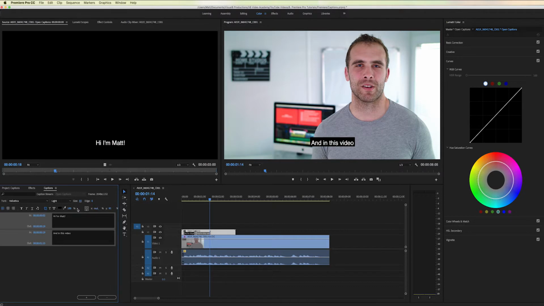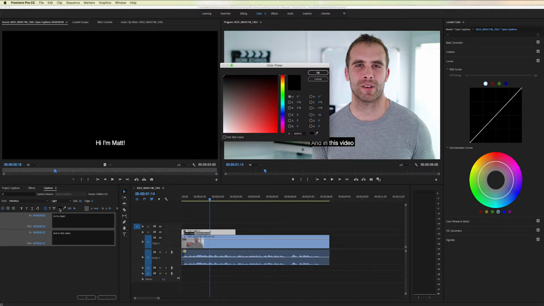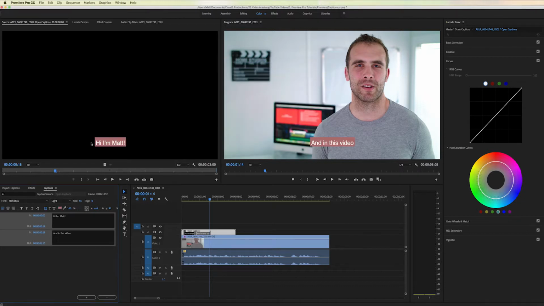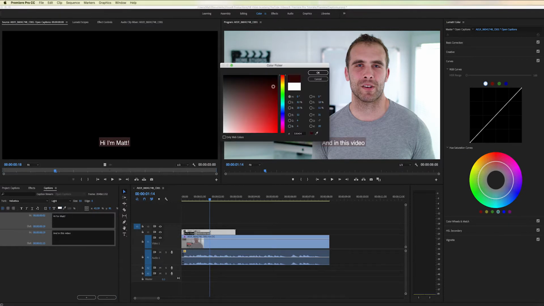And then to adjust the background color, if we select this rectangle square here, we can click on that, and then we can choose the color itself. And we can also adjust the opacity of that background just by dragging, or again just typing in a number. We can also change the color of the text by clicking on this icon here, and then we can change the text color.